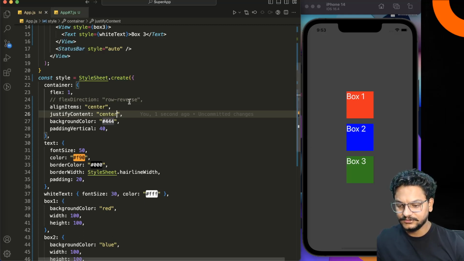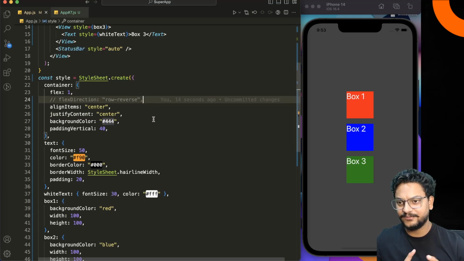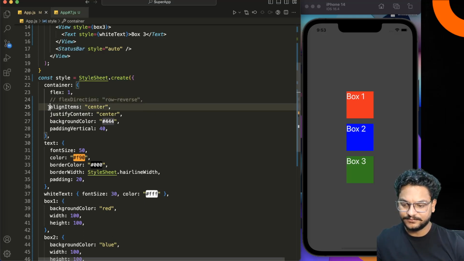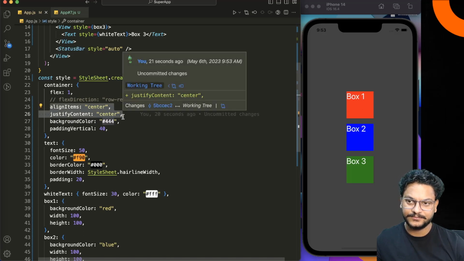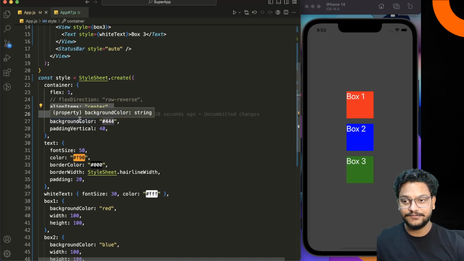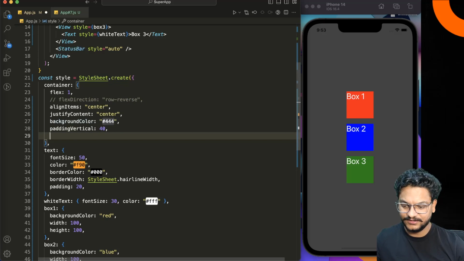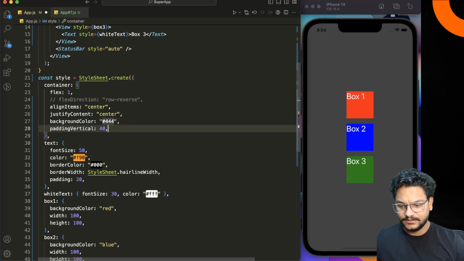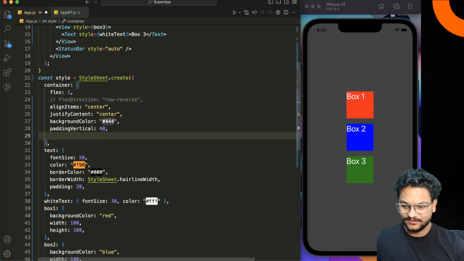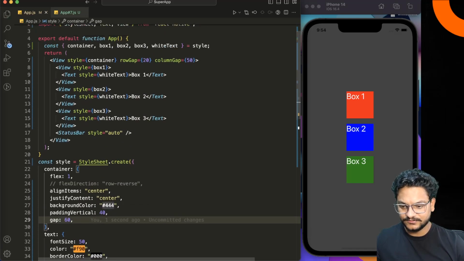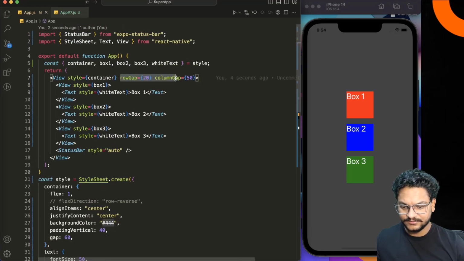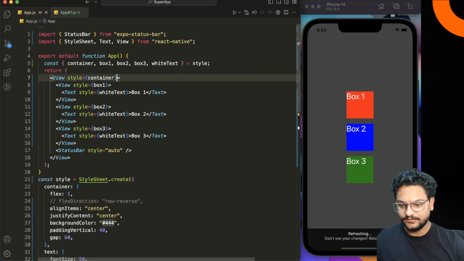One very important thing, guys: these properties will work on the parent. For children we also have individual properties, I'll tell you that. So here let's say we wanted to have a specific gap between these boxes. In order to have this gap, we have a property called gap. We can define some gap between these boxes. Let's say it is 40, but I think it's not working. Why it's not working is because I have previously defined some gaps. So let me remove them for now and show you.